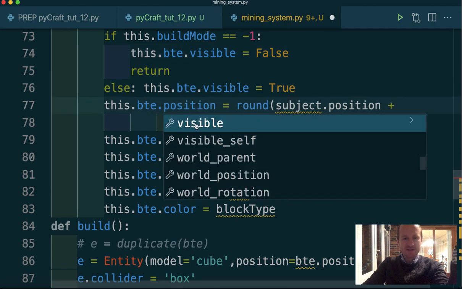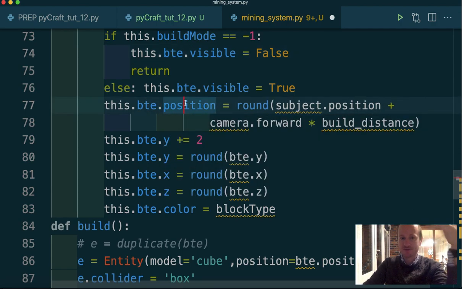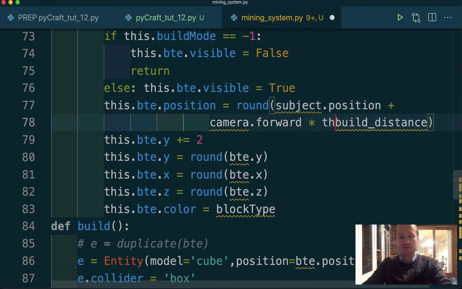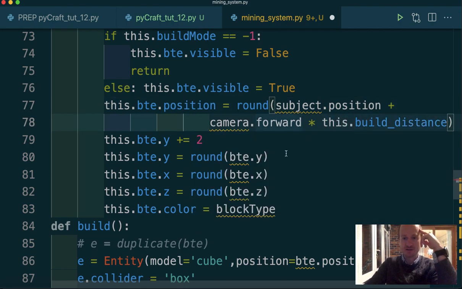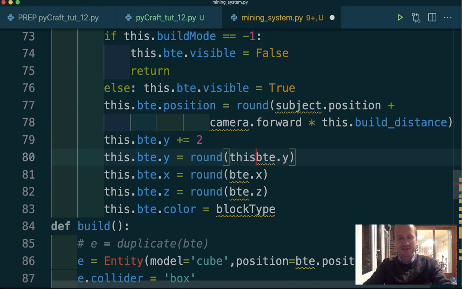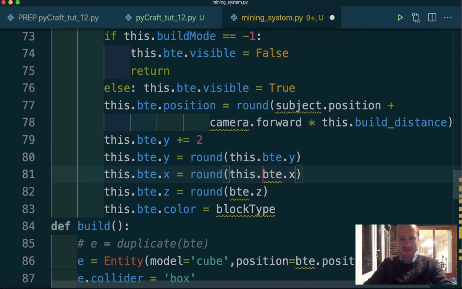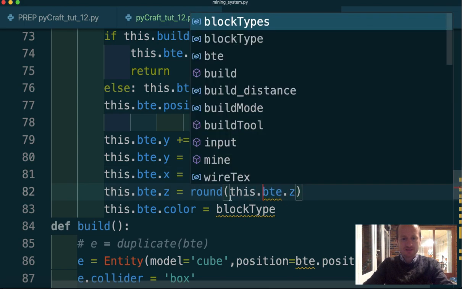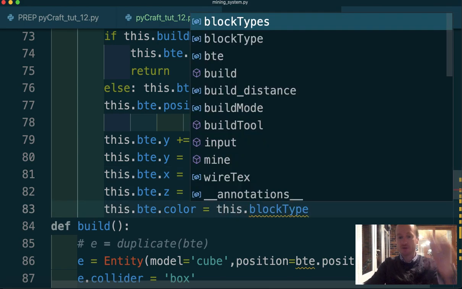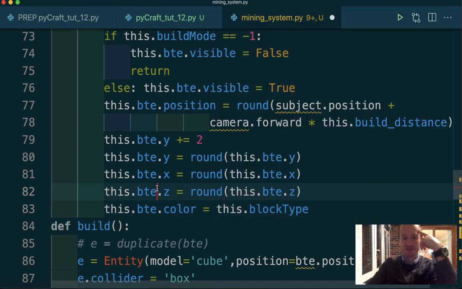Oh, B2E.position. So I've got to be careful with those replacing all. We also need reference to our subject and the camera. And we need this dot build distance as well. Oh, it missed these because these were in brackets. And this dot block type, which we do have.